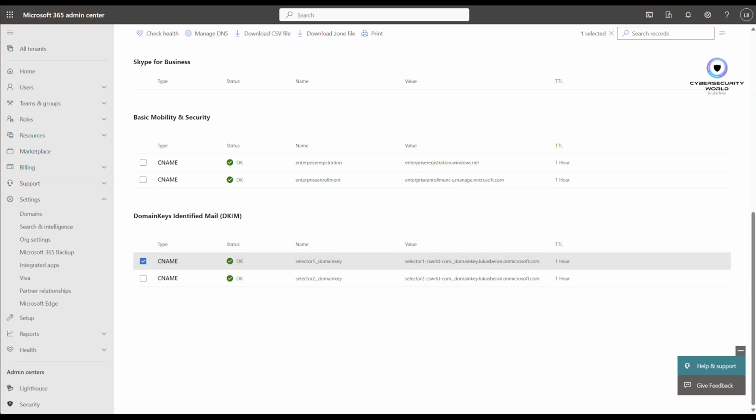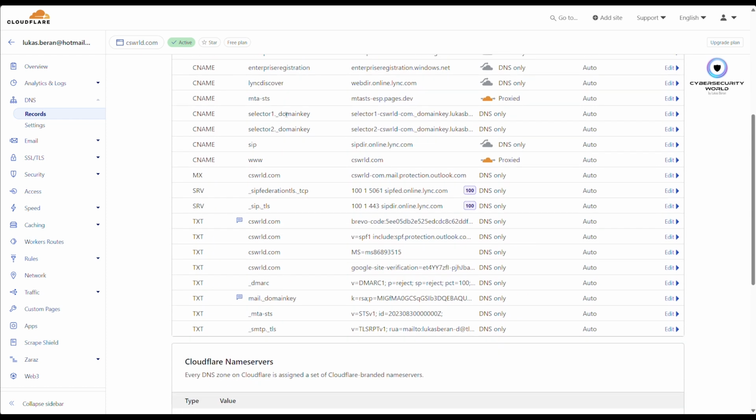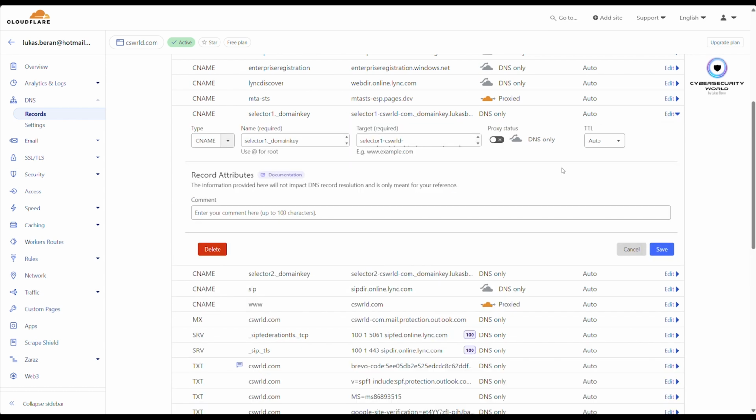Alright, let's take a look at how to configure the records at your DNS provider. So I'll go back to Cloudflare and scroll down here. And here are the two CNAME records that I have created. These are the same records that I showed you previously in the Microsoft 365 admin portal. So you see selector 1, domain key, and here is the value. What is important here is that these values need to be unique across the whole environment. So if you have multiple services that send emails from your domain, all of them need to have unique selectors.